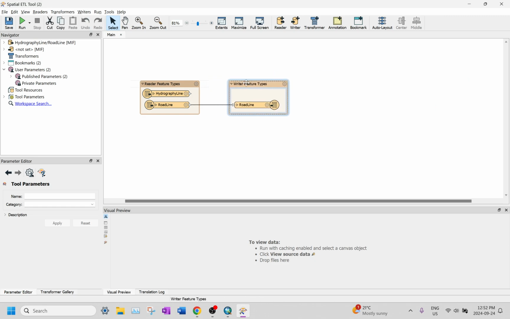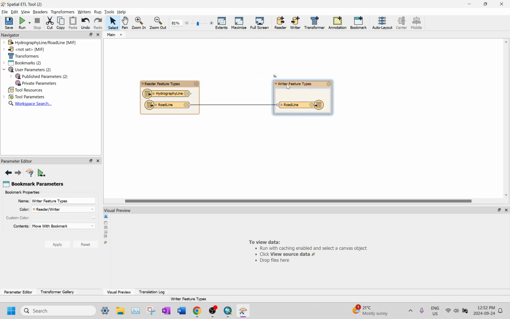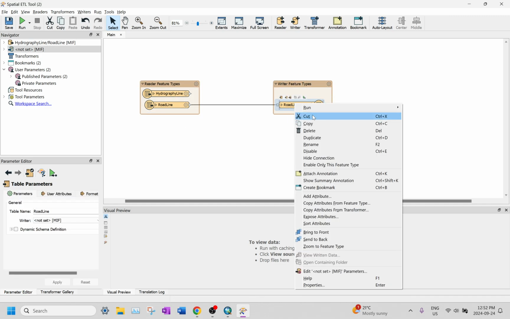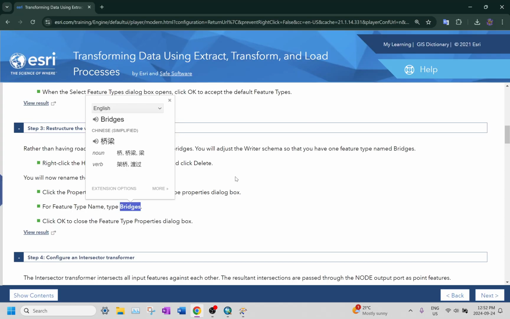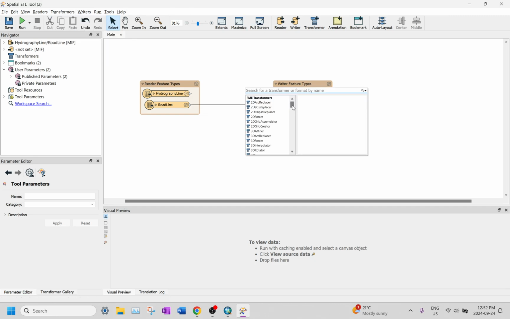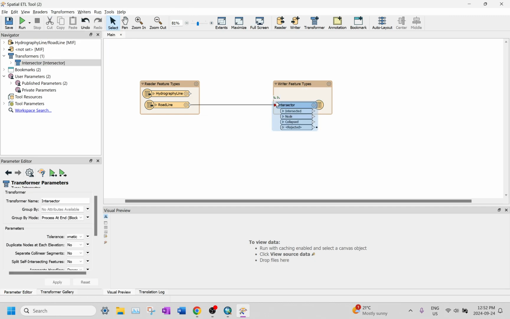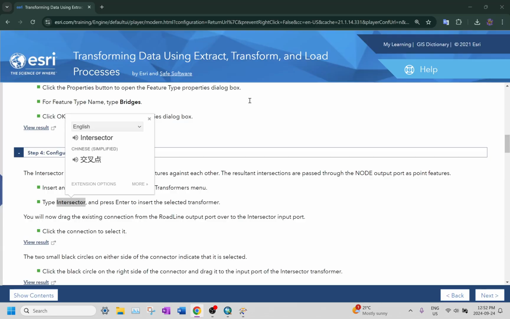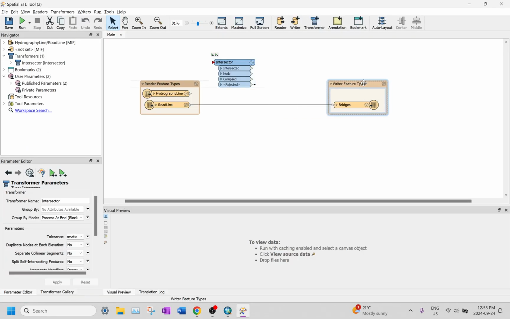The current output is a replica of the input, so it's not useful. So we already deleted one of the feature types and renamed the second one as bridges. And now we insert a transformer, intersector, and do some drag and drop.